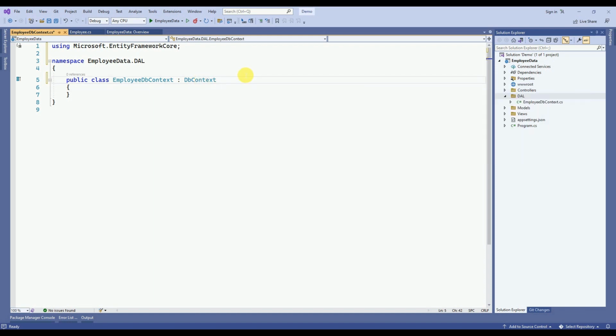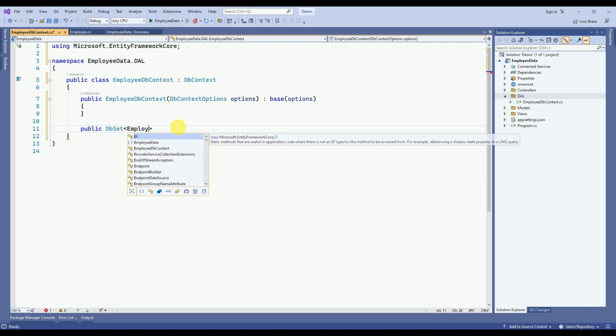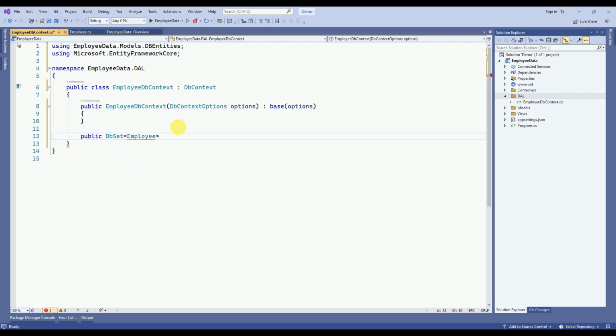And here we have to create one constructor. For that, go to Quick Actions, Generate constructor with options. Here I am going to create a DbSet for our Employee class, with get; set;. This employee table will be called every time we perform our CRUD operations.